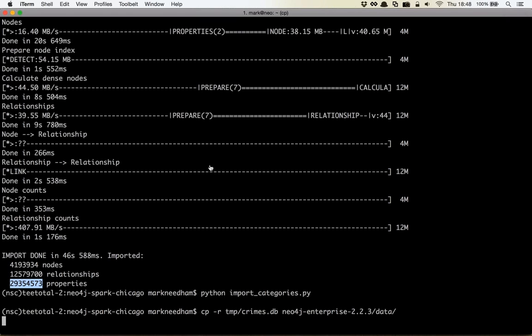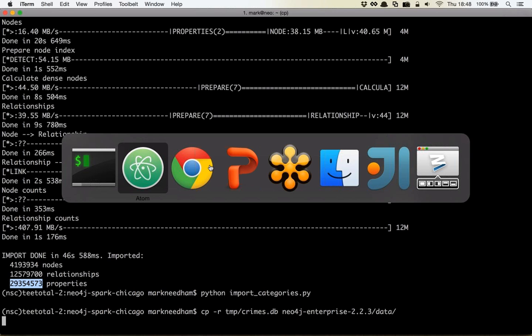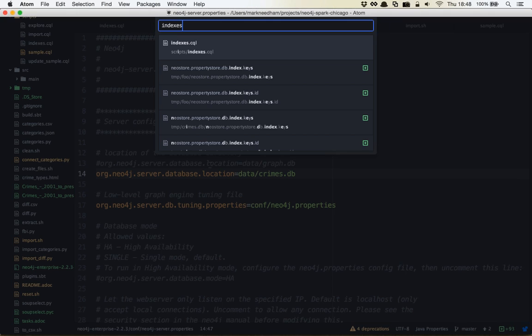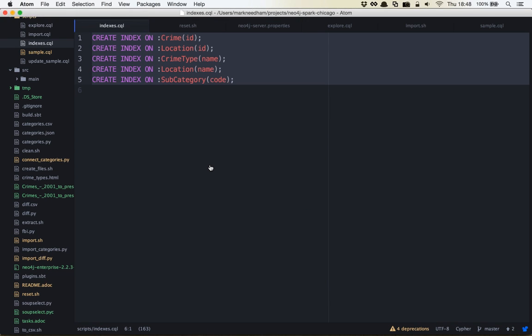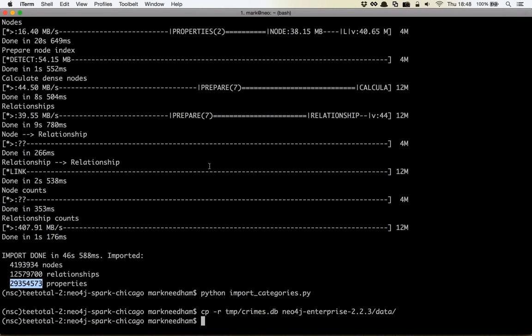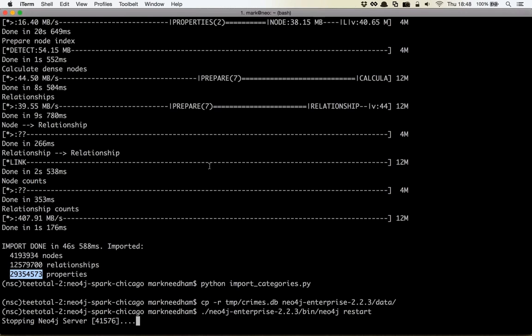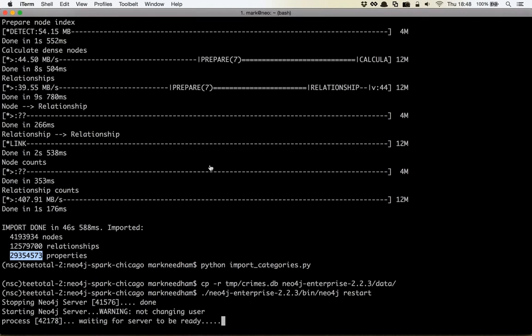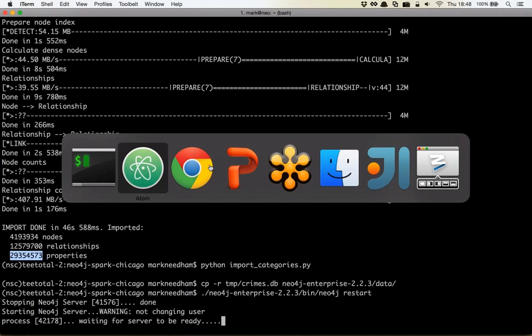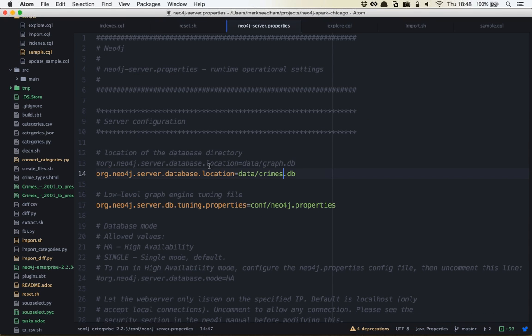I'll give it a few seconds. I think the size of this file is about 1.5 gig or so. Once we get that there, we can quickly restart. The indexes that we need to create are all sitting in this file as well, so we can run that afterwards. So let's restart: Neo4j bin Neo4j restart. Give it a few seconds. Now it's going to be using our new database because we updated it in here.